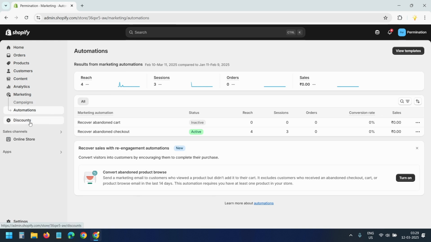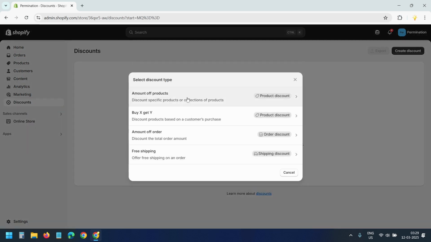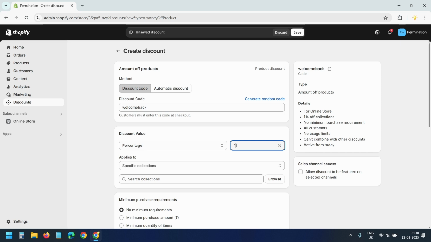I'll go to the discounts tab. Here I'll click create discount. I'll select this amount of products option. I'll type the coupon code, Welcome back. I'll set the percentage value to 10%.